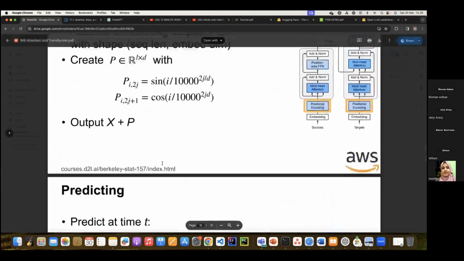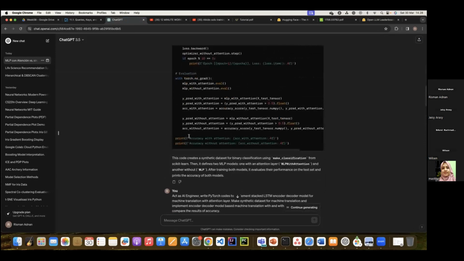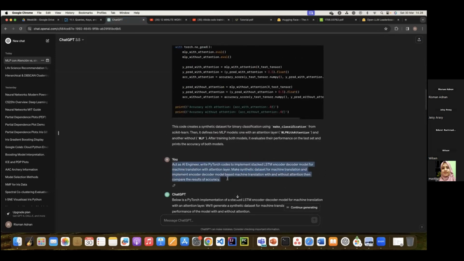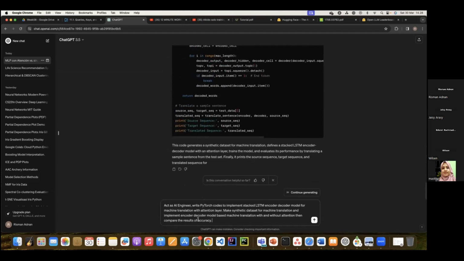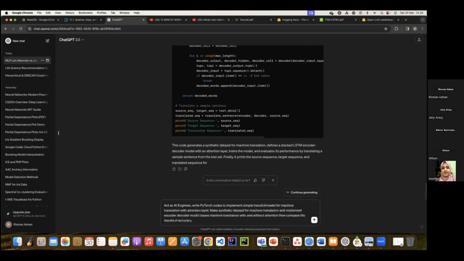For the code, you can ask ChatGPT. So I will use the same here. Act as an AI engineer to implement a simple transformer-based machine translation from English to Indonesian language. Okay. Max syntax for machine translation.